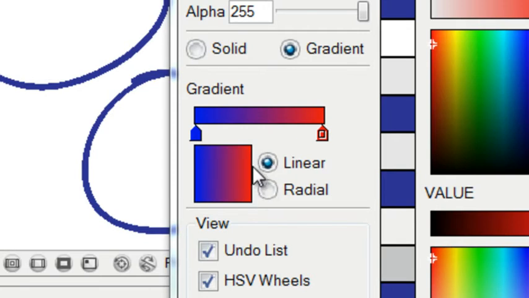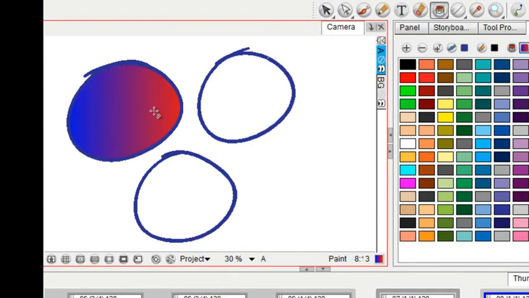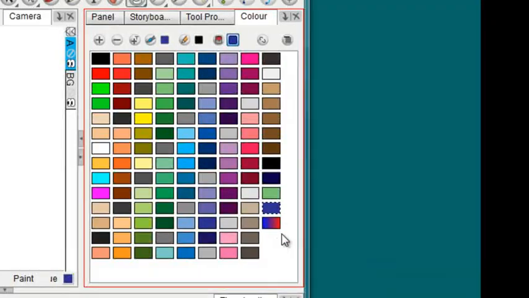Currently this gradient is a linear gradient. Let me show you what that looks like. When you paint inside of a shape, it goes from blue to red from side to side. You can also see that the new swatch, instead of being a solid color, also shows that gradient, and it shows it being from side to side.